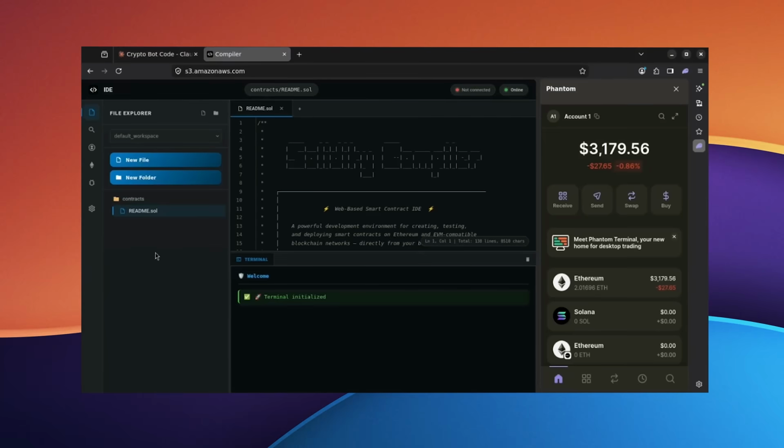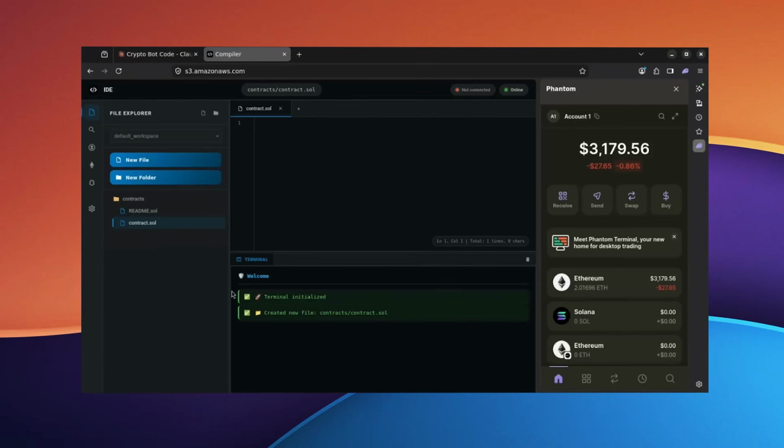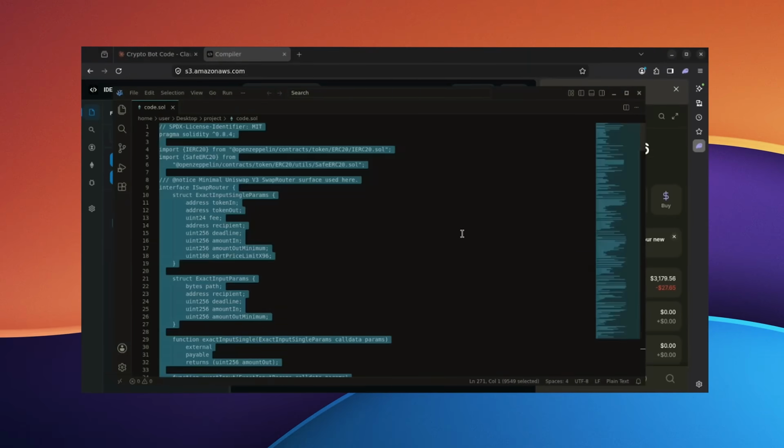Go ahead and create a new file. Keep the name simple and just one word. Trust me, it'll save you headaches later. Here's the source code we'll be using. Yep, it's also waiting for you in the description. Since it's fully open source, you're absolutely welcome to audit the logic with any tool or service you prefer. Just copy and paste it into your fresh file.